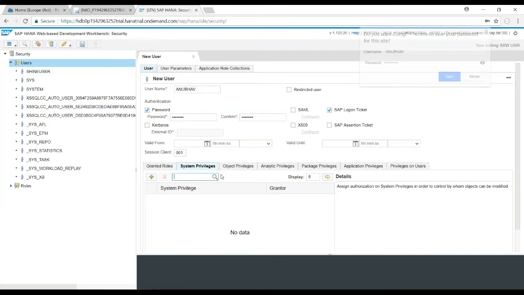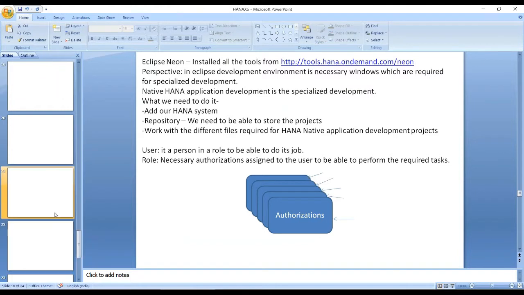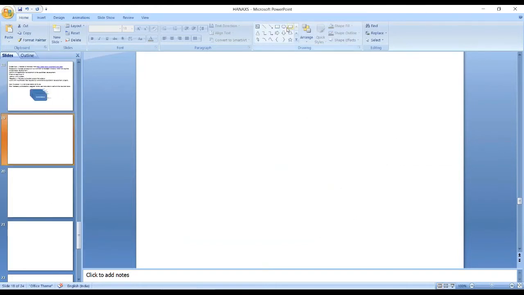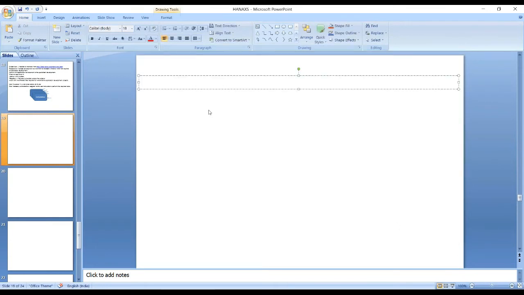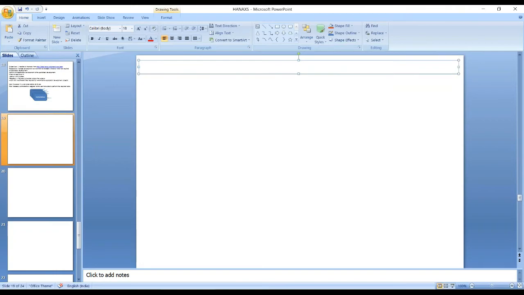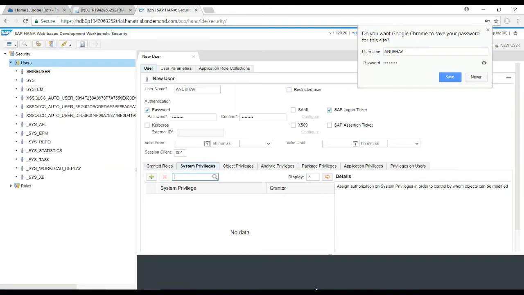Then come the system privileges. Let me also note down what each section is about so that you can remember it. So what are all these different roles which are responsible for a user? Now, before getting into this role concept, let me also show you something interesting.